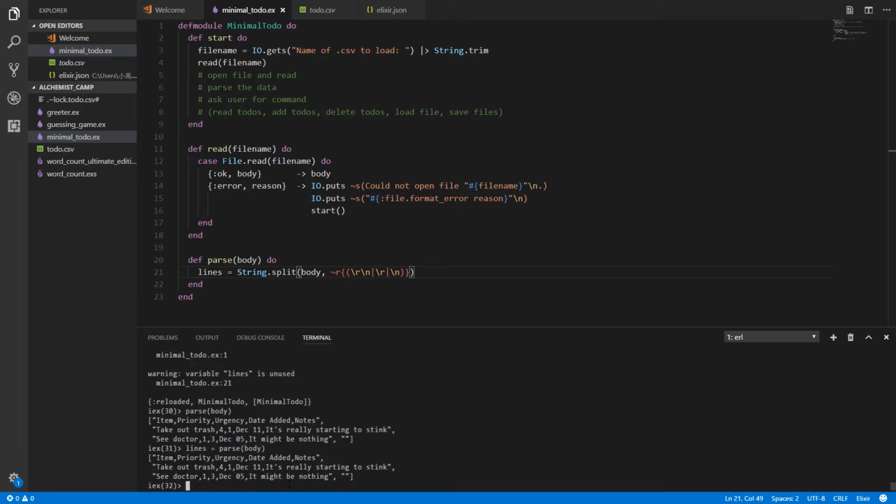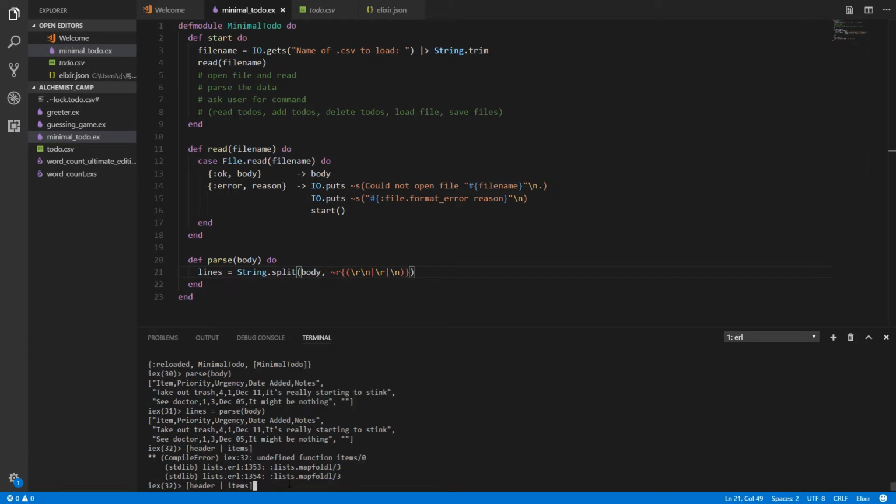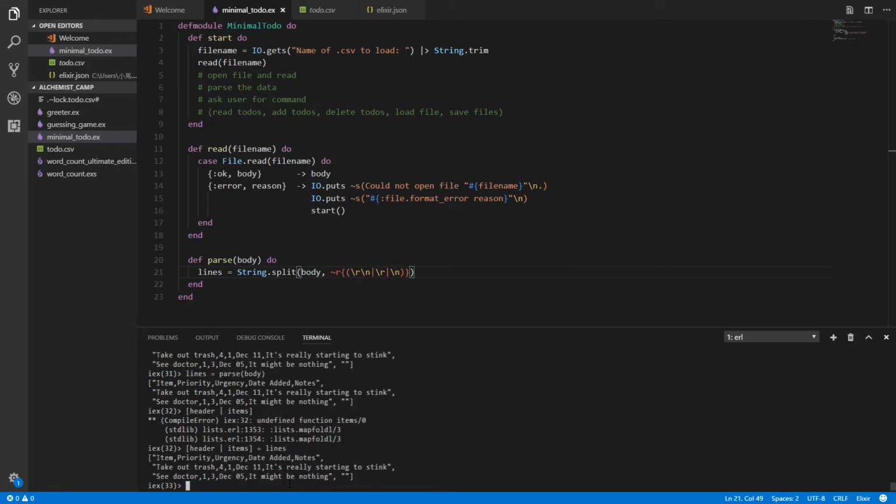and now that we have this, lines looks like it's a list of 4 elements. We can match against that. We can pattern match against that, getting the header line and then say the items. That's what we could call the other lines. So we do have to use the equal sign though. So this equal sign is really powerful in Elixir.